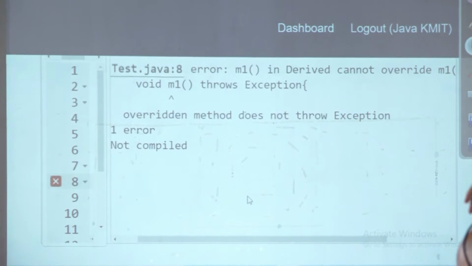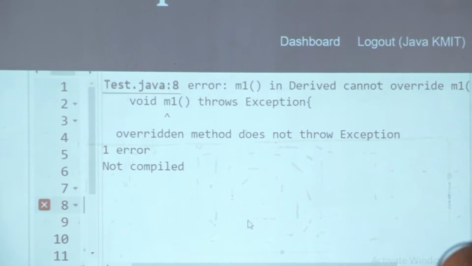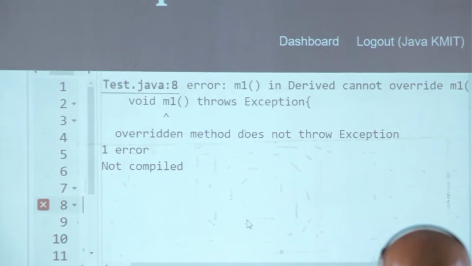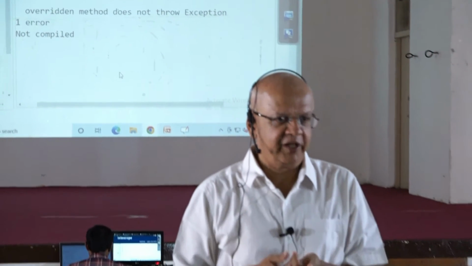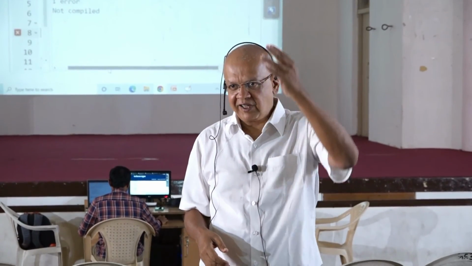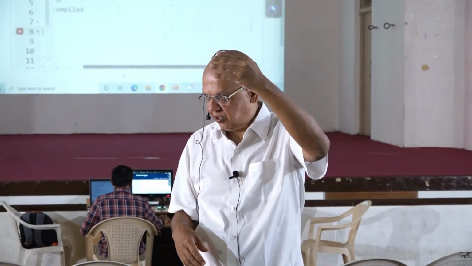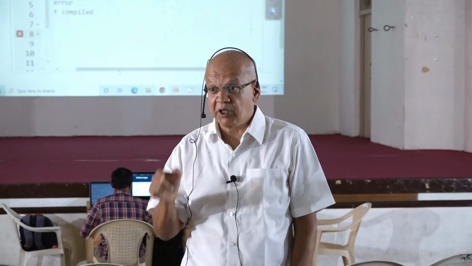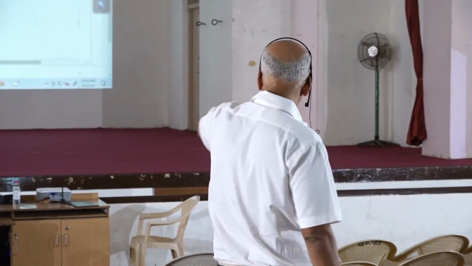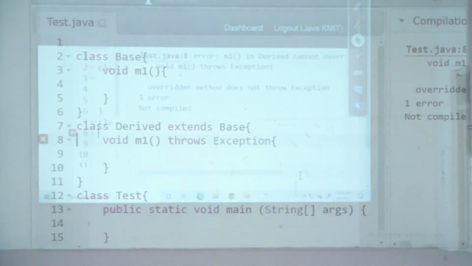The overridden method, that is the base class method, is not throwing an exception, and in the derived class we are throwing an exception. So he's saying I will not allow it. First ask your base class to throw an exception, then I'll allow you to throw an exception, because it's a checked exception. Otherwise the base class method will never be prepared for this exception, because it's happening suddenly in the derived class. Derived class cannot add a new exception which is not anticipated in the base class. Okay. So this is a very important problem. Okay, this is an error.